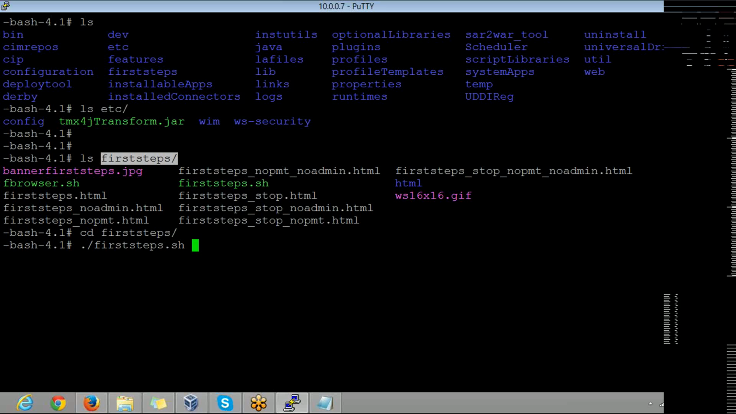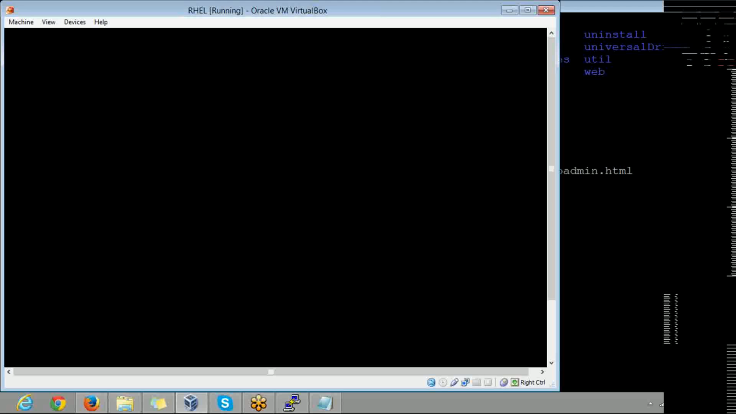What is the use of this particular folder? When you go inside this folder, how can I go? Simply say cd, the name of the folder. When you go inside, we have an executable file by name firststeps.sh. When I run this, the GUI capability is not supported here, so nothing will come. I'll show it to you here when I execute this command.